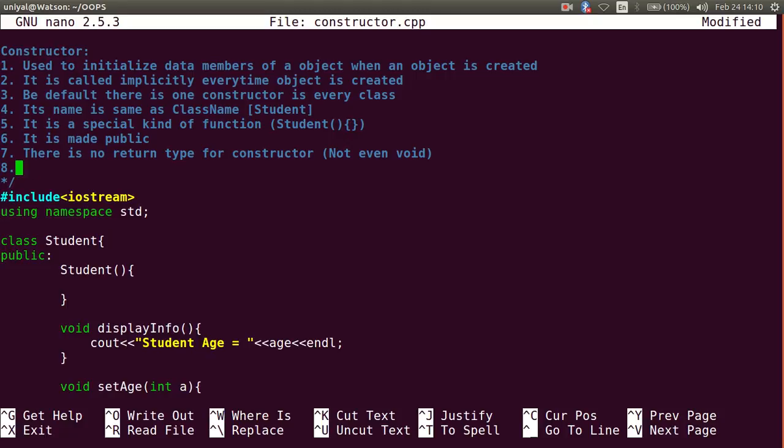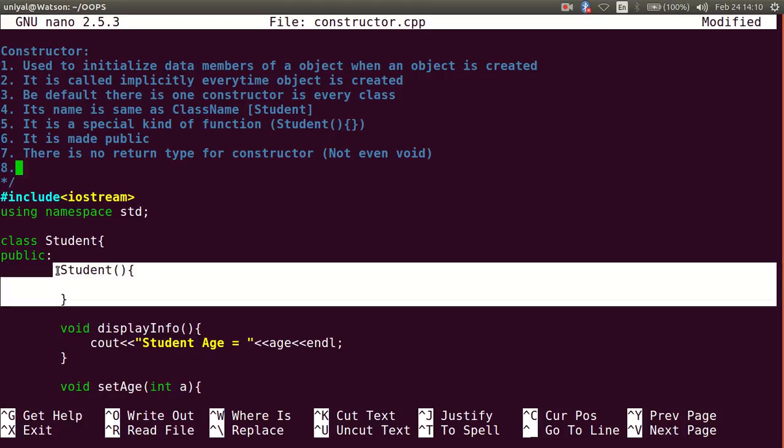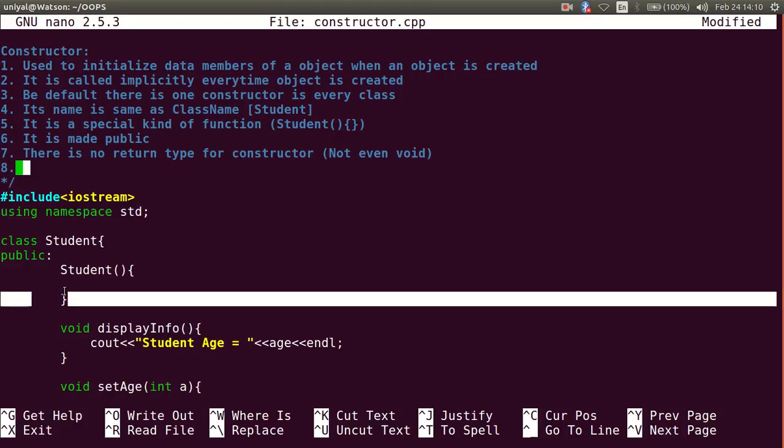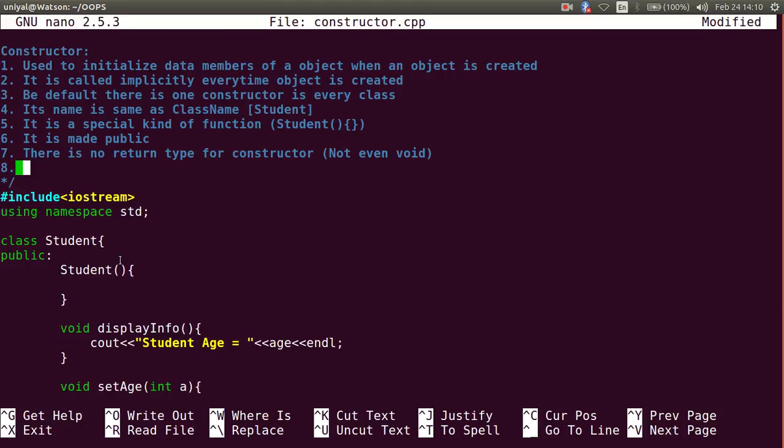So there is a concept of a default constructor. If you don't write this constructor here, this kind of constructor will be provided by C++ automatically, and you don't need to write it here. A default constructor can be made in two ways. One is implicit, which is provided by C++, and another is explicit, which I have defined here. So this is an explicit constructor.